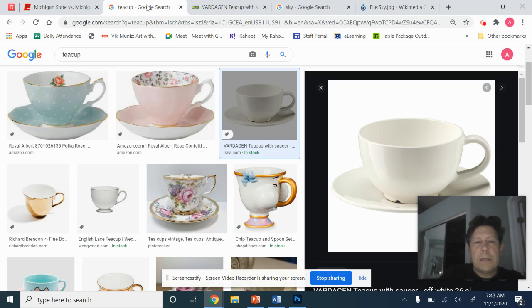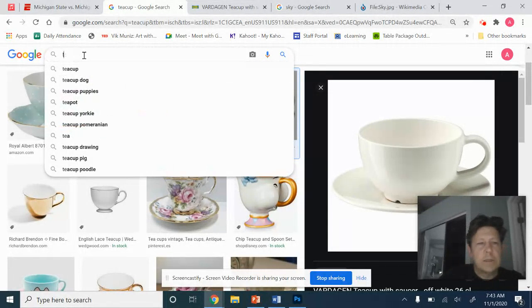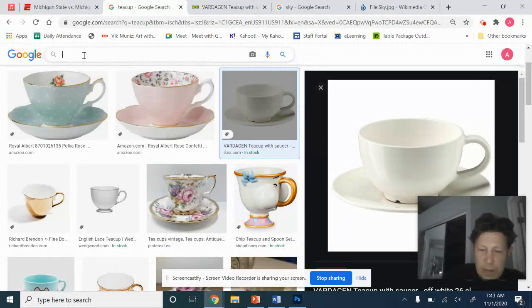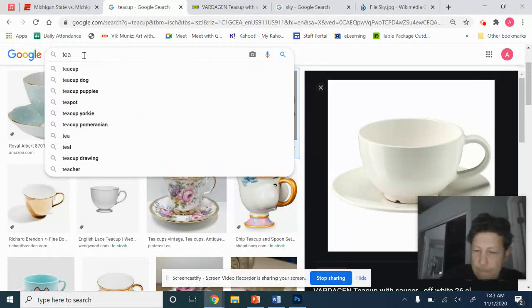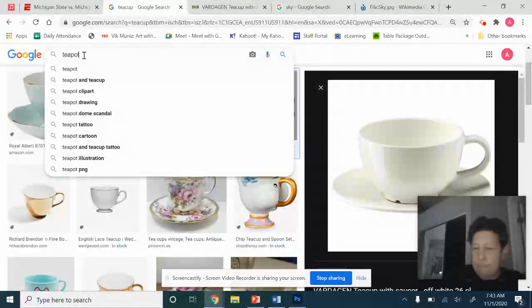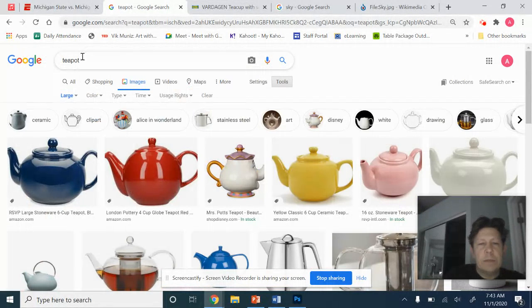Okay, so today I'm going to show you how to do a piece that has scale changes which create space. So I've done a Google search here. I searched for a teacup. So let's change that for a second. Let's say teapot and see what we get.